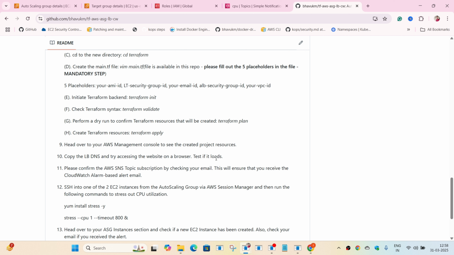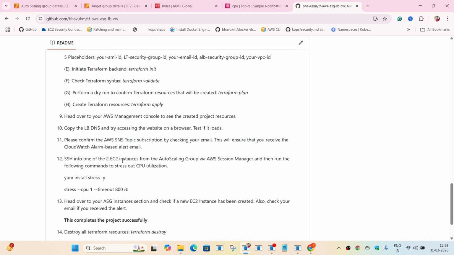Test if it loads. We just checked the website is loading correctly. Please confirm the AWS SNS topic subscription by checking your email, which I already did. This will ensure that you receive the CloudWatch alarm based alert email as well. Then next is I'm going to SSH into one of the two EC2 instances from the AutoScaling group via AWS Session Manager, and then I'm going to run the following commands to stress out my CPU utilization. Okay, so let's do that.